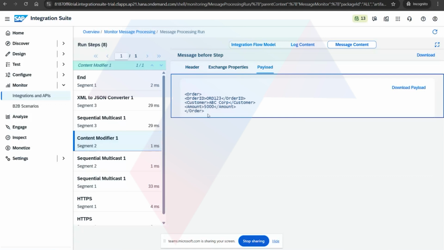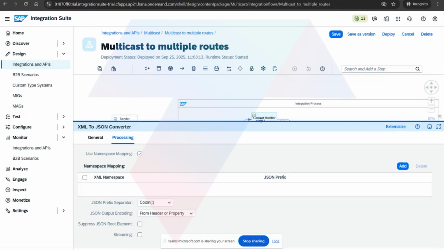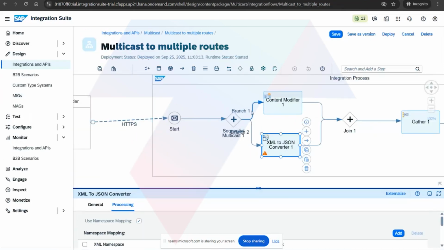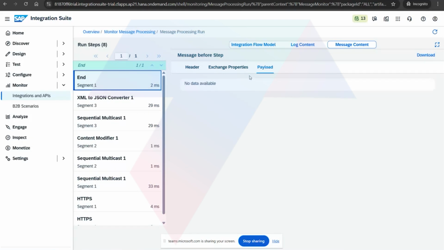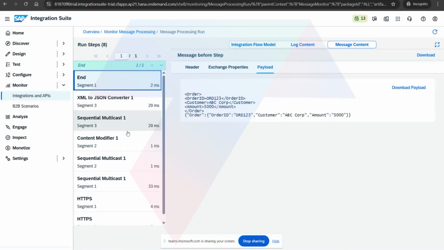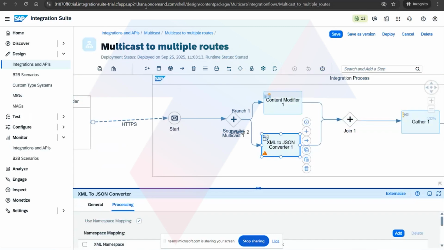So first it sends the XML one, and then again it will go to the second branch. You can see here, it will always go branch by branch. First this one is branch one, so it just went to branch one and gave the branch one results, and then the XML to JSON converter converted XML to JSON format. After that we have used join and gather.